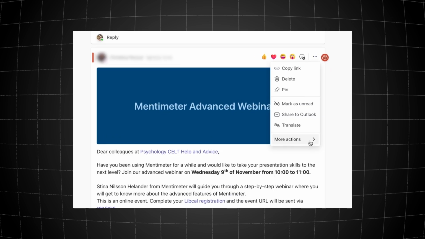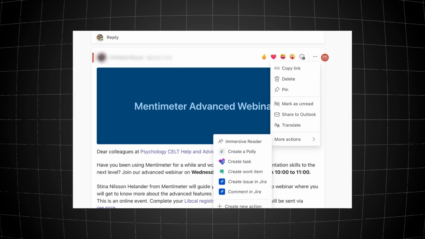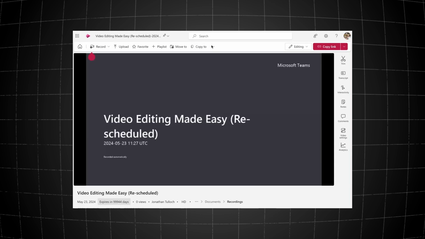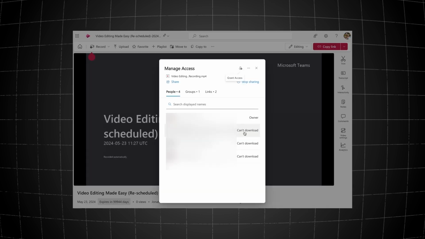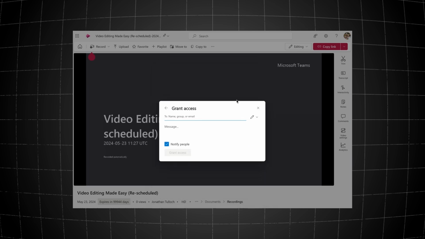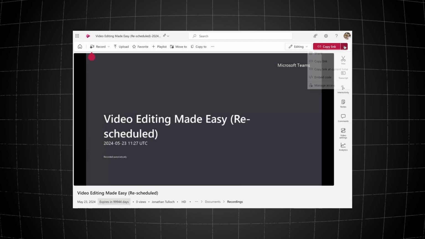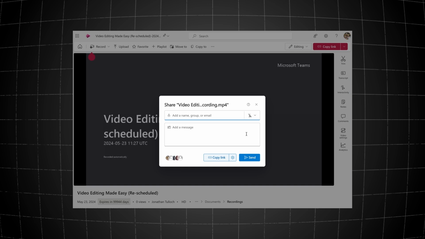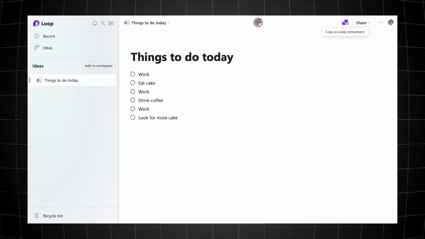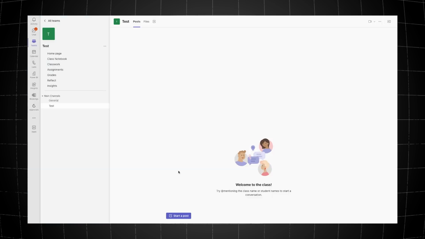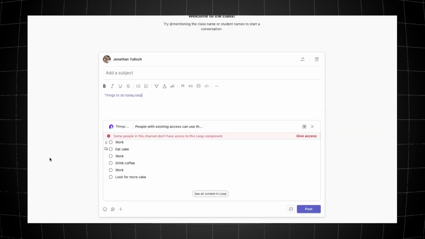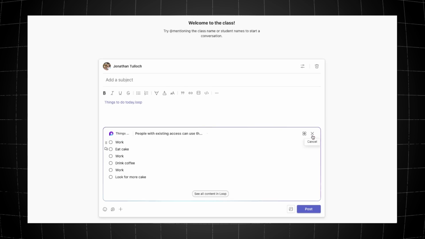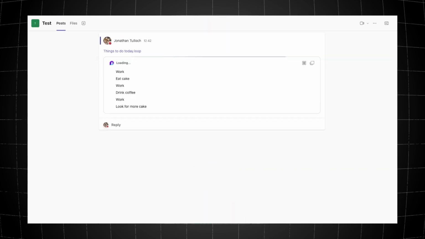Now, we know that sharing anything in Microsoft 365 is a complete pain. The sharing options seem to move all over the place, options are hidden away in corners, and even if you get a shareable link, you still have to grant access to everyone as a weirdly separate process. In Loop, you can copy components into different applications, and yes, you still have to grant access too, but this becomes a simple matter of clicking the notification. Now, this is a genuine help.